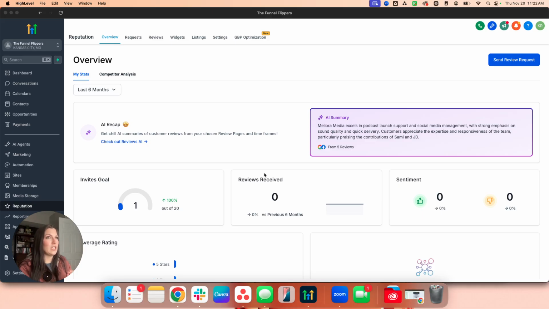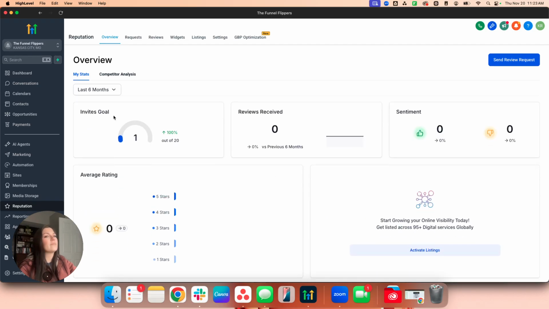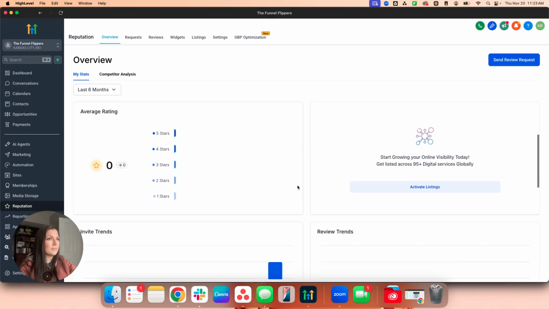So when you click reputation, first thing you're going to see is your overview. It defaults to the last 6 months. You can change that if you want to view a smaller time span. You're always going to have your AI recap too, which essentially is just going to say, hey, this is what the sentiment from your reviews is. You can also review how many invites you've sent out, how many reviews have actually been received, what the general sentiment is, if you're receiving mostly positive or mostly negative, and it'll tell you the percentages here.